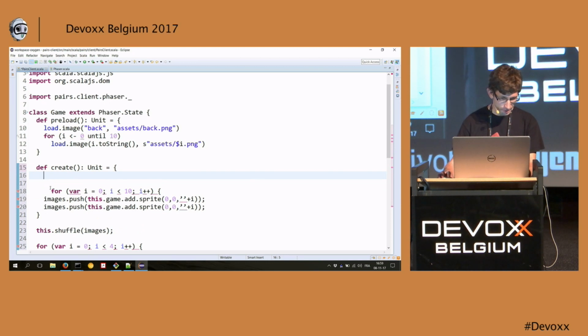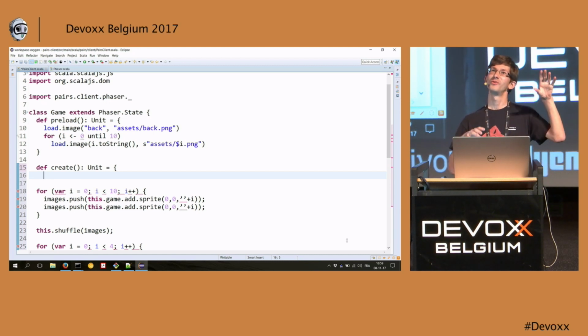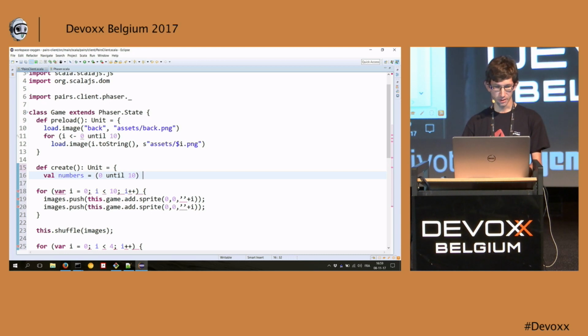apparently there is here a for loop in JavaScript that's very imperative. It has a variable. I don't really like variables if we can avoid them. And anyway, it's apparently trying to add 2 sprites, 2 per digit from 0 to 9. And that's of course because in the pairs game you're supposed to have 2 of each, right? So instead, let's declare the numbers that we need. And that would be 0 until 10, and a second time 0 until 10.